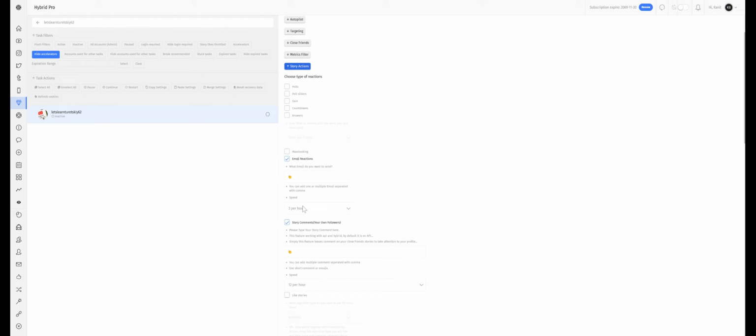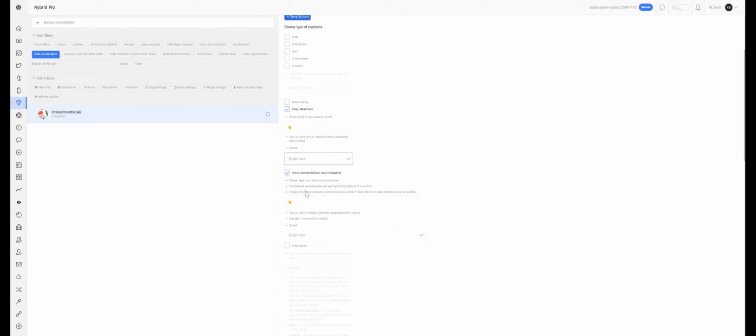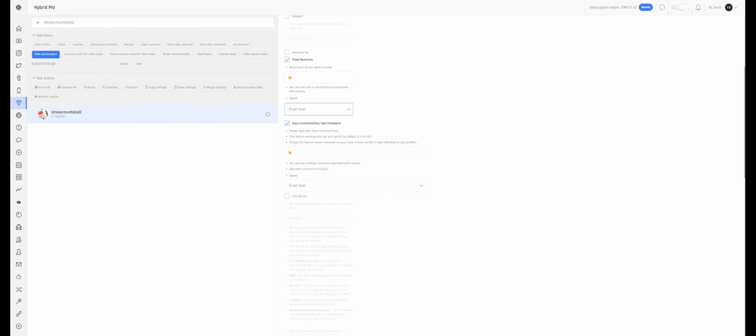You can also enable story comments. This feature leaves comments on your followers' stories. Just type the comment you want to use, like thumbs up or any other emoji or short message, and set your interaction speed. For example, you could comment up to 10 times per hour. This feature works with both API and hybrid modes.